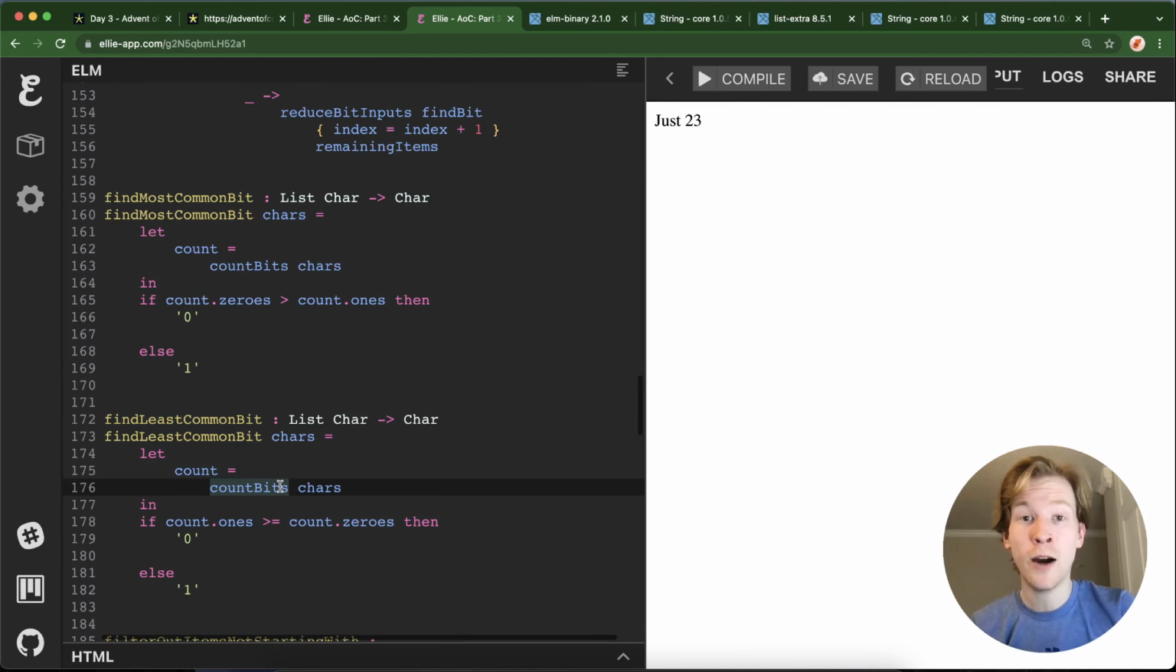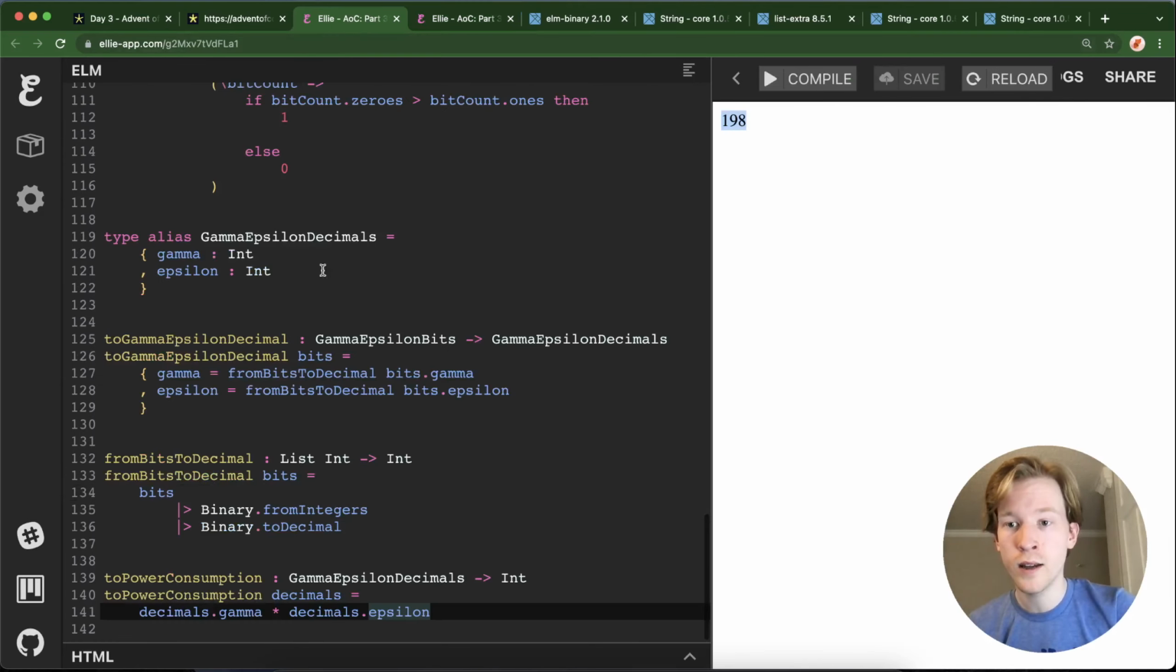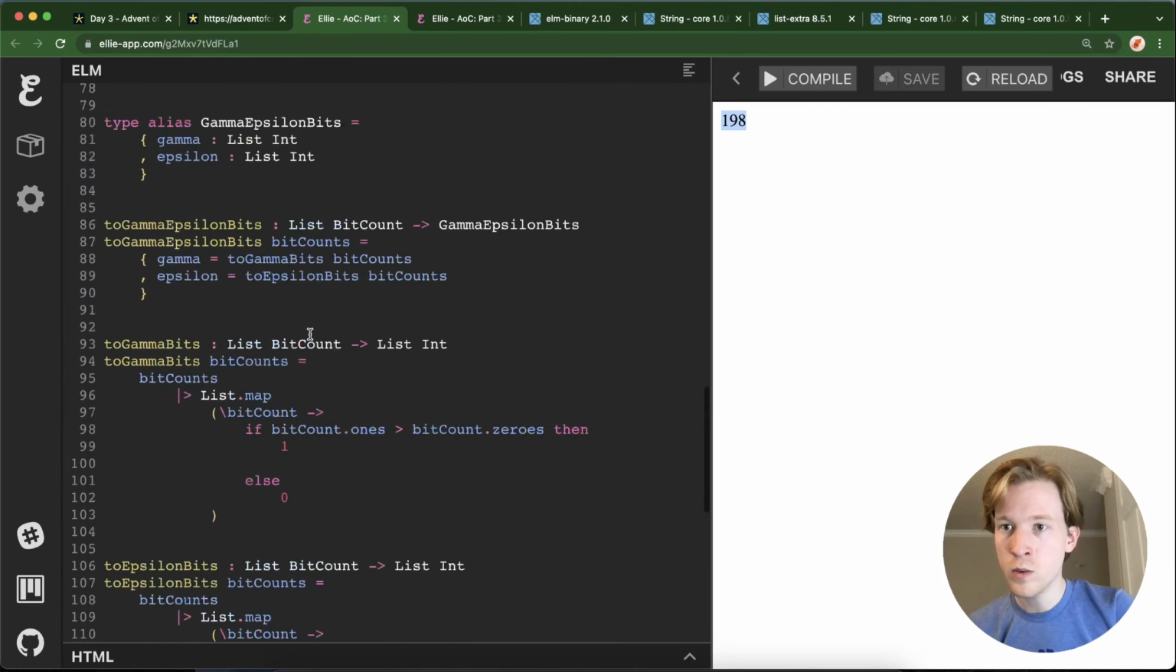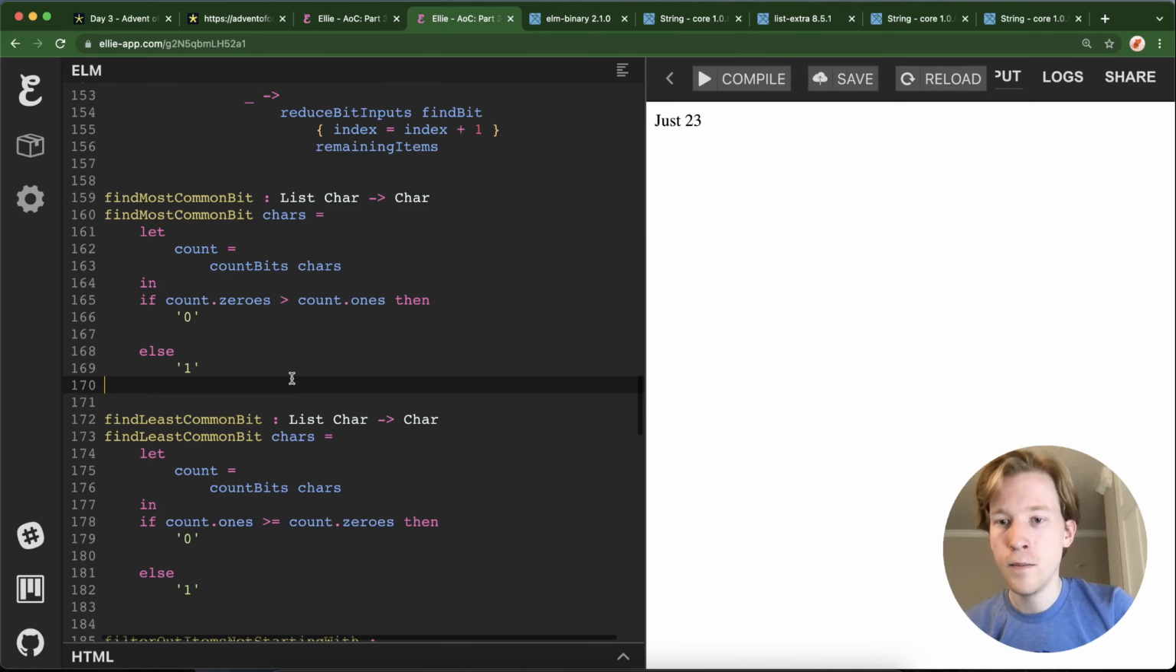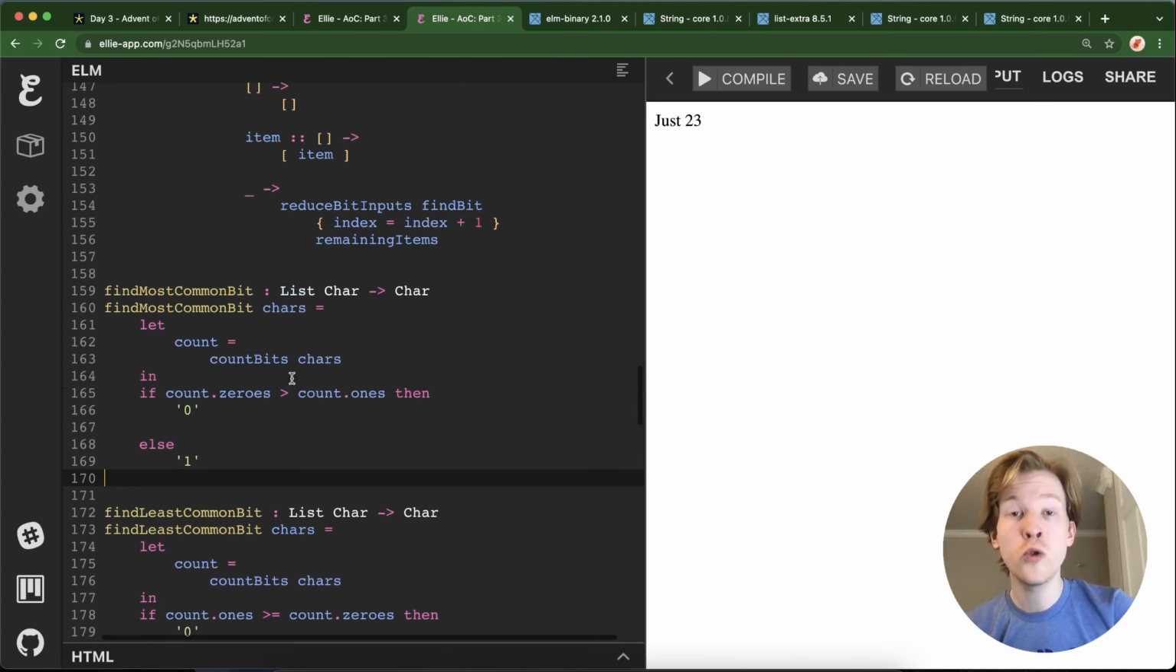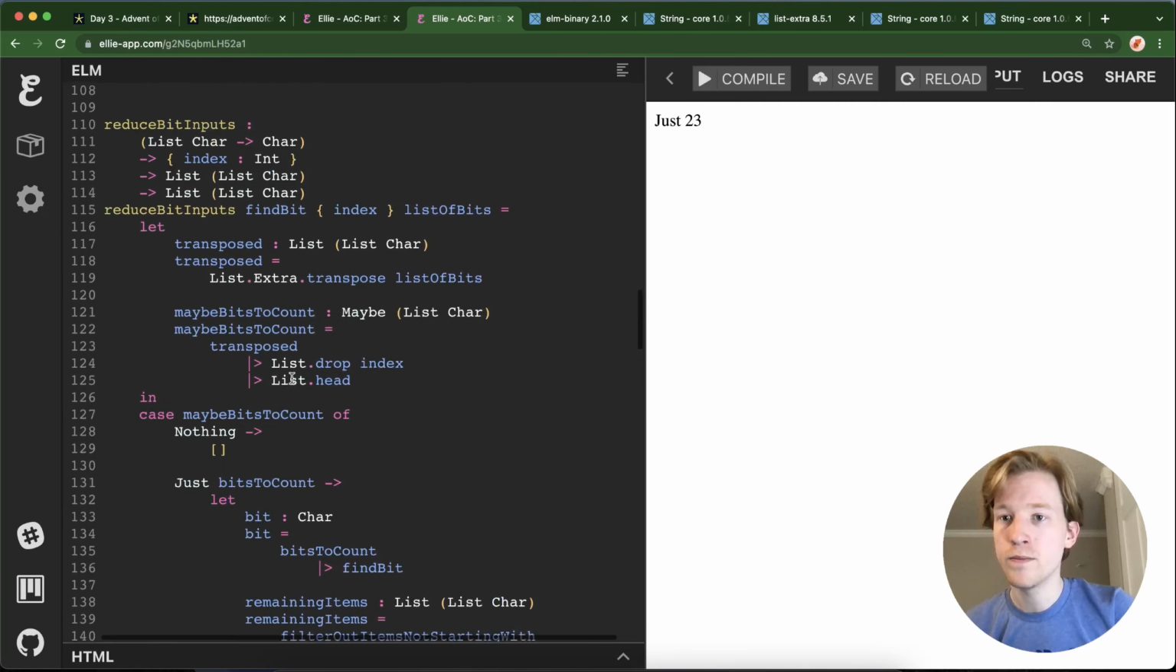They use the same count bits function that we defined over here in part 1. Count bits was the one that basically took our characters and gave us all the zeros and ones. That was something that we already wrote, which was great. So that's those functions. toRating is the kind of confusing one.